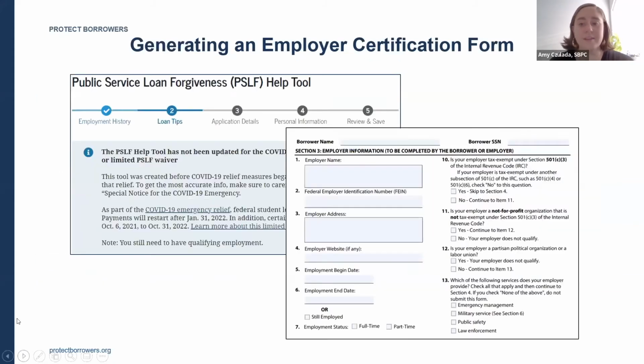And then the PSLF help tool will guide borrowers through the next steps, including identifying which loans they want to include for PSLF loan forgiveness. And once you complete each of the tool steps, it will generate a form that you can use to certify your employment. Again, this form is called the PSLF form, but formally it was called the Employment Certification Form, or ECF. And it's the form that you must submit in order to receive the benefits of the PSLF waiver.